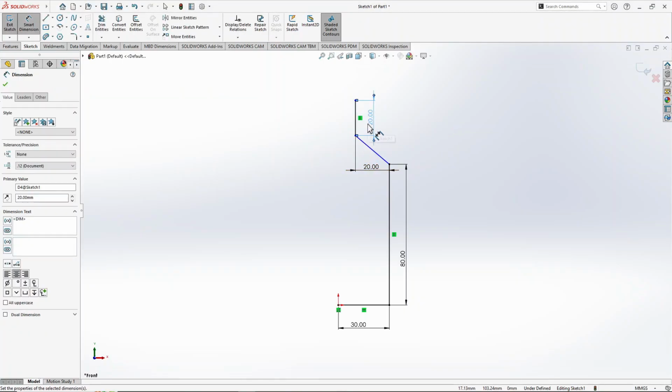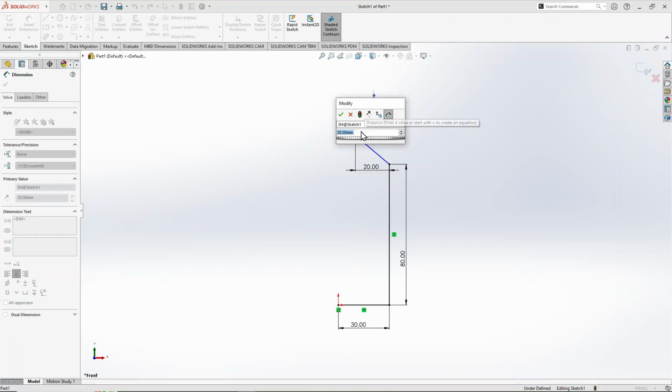I have entered 20 mm. So again, double click on this dimension. Now you can edit it. 10, enter.